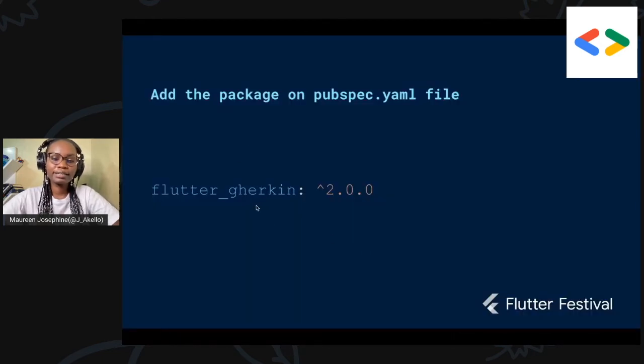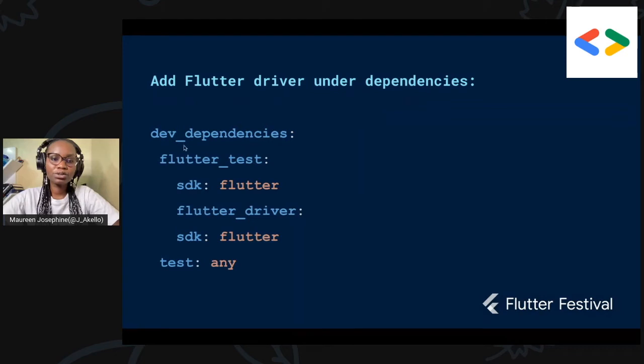And as I've mentioned, since we are using this Flutter Gherkin package, it's always wise to check for the latest version. The latest version right now is 2.0.0, and you have to place it within your pubspec.yaml file. So I'm going to show you how exactly to place it. After that, you also need these dev dependencies. We need the Flutter driver.